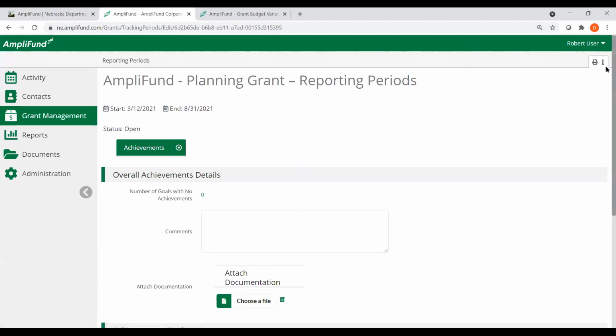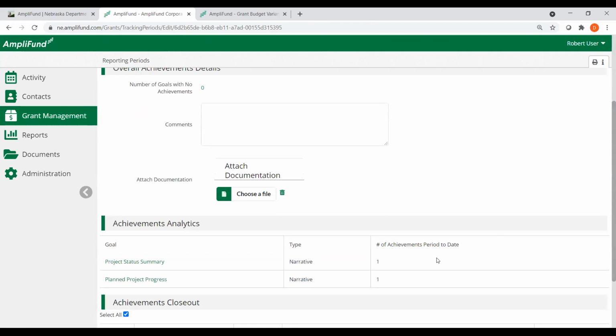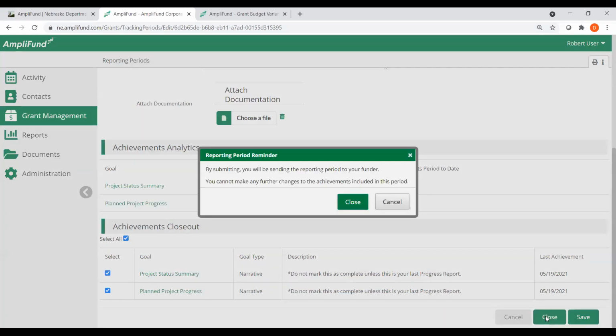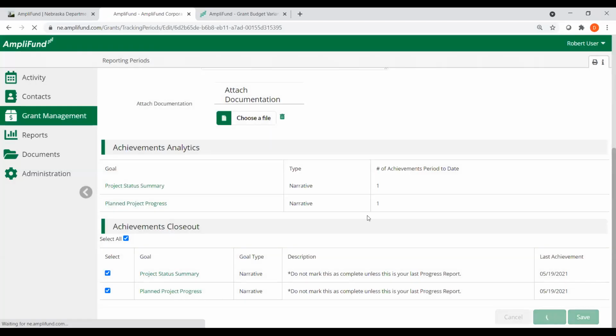Here, you're going to be able to see that you have 2 goals and that you've entered in an achievement for each. Same process as the financial reporting period. Once you're ready to submit this, you can go ahead and click on close. Close is essentially the same thing as submitting this to DED. And again, this is a requirement. So after you enter in those achievements, you have to submit this reporting period. This lets DED know that you've answered those questions. So go ahead and click on close here.